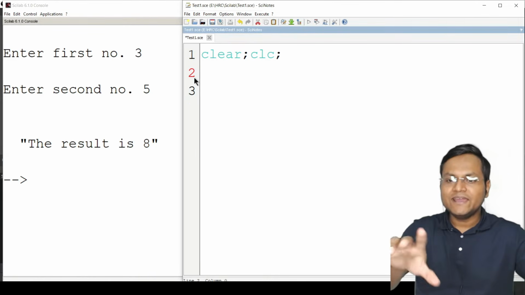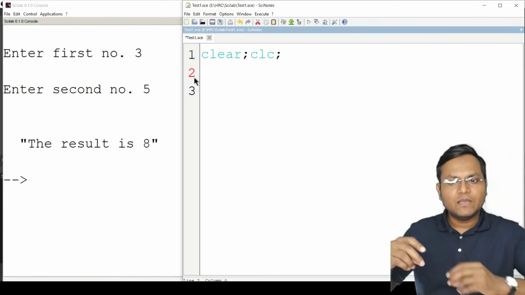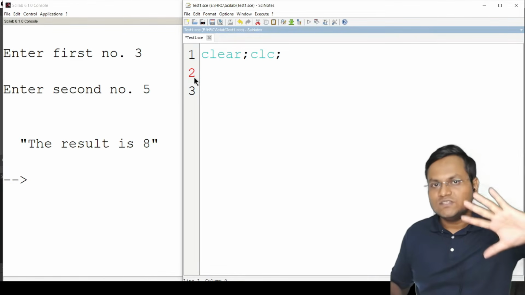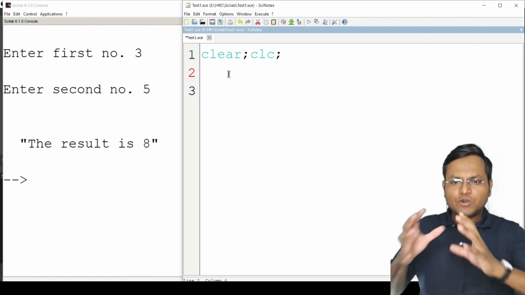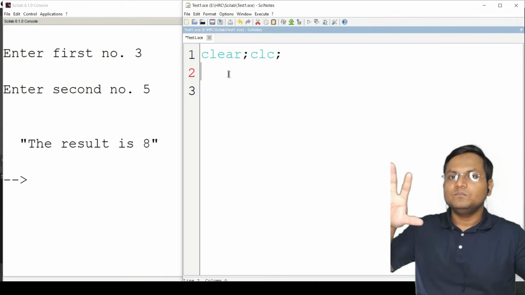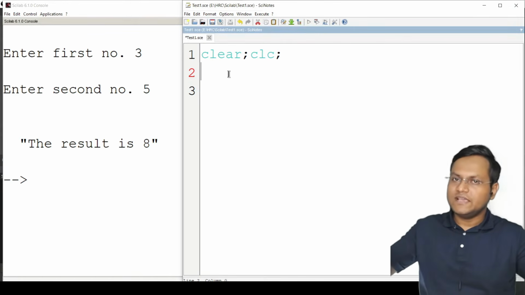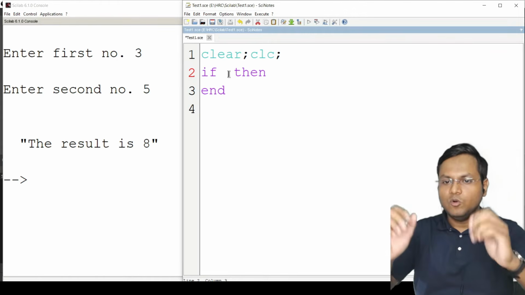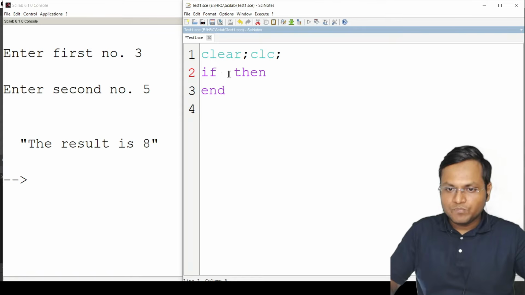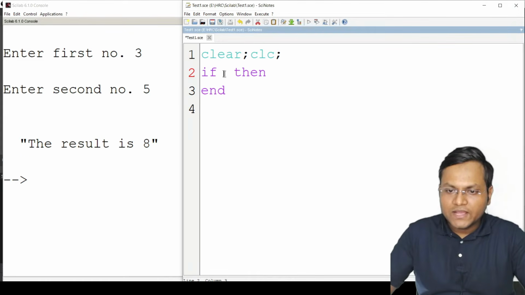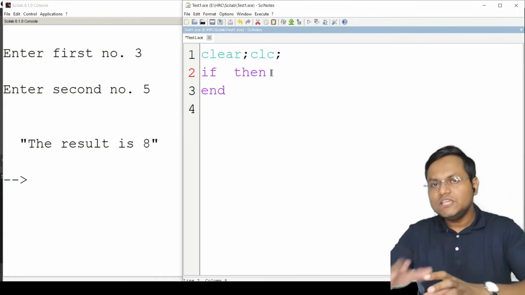I'm going to include clear and CLC every time, because every time I run a new program, I want everything which was done earlier to be erased. Okay. So the structure of a conditional statement is basically if some condition, then execute these lines of code, else execute something else, end. So the moment I enter it, I get this structure. If some condition is being met, all right, I have to write a condition here, then execute certain lines of code.